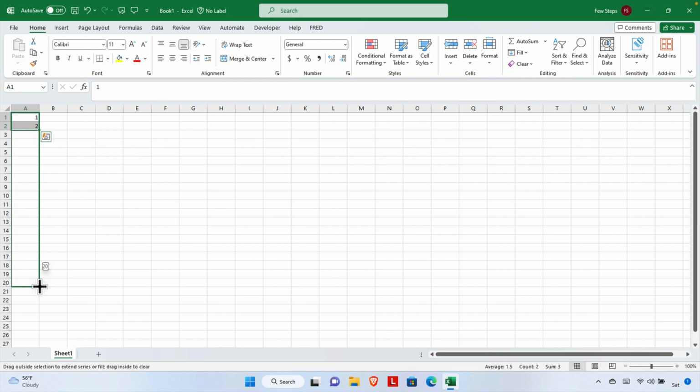Once we drag like this, we will find that a green border appears, and then we release the cursor. Once we release the cursor, we will see the series is formed. The series starts with 1 and ends at 20 because we released there. If we want to create a long series, we can also drag the same way. In this way we can easily create the series.